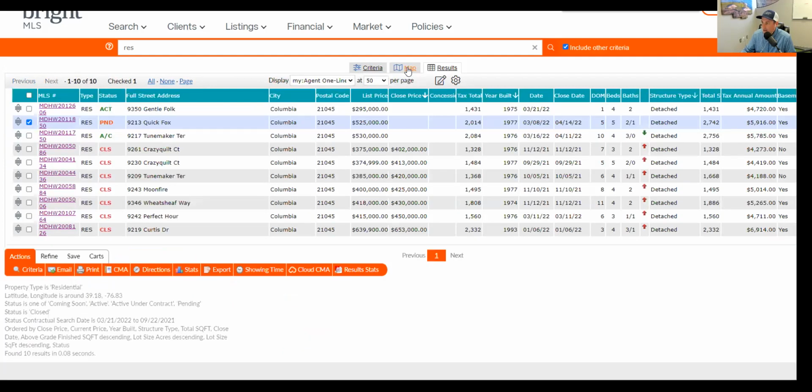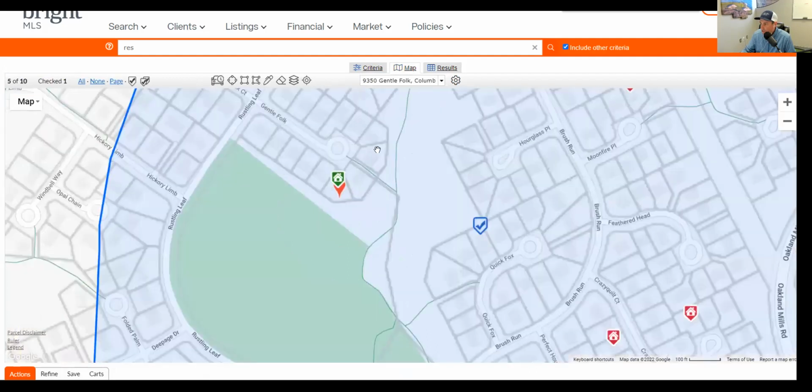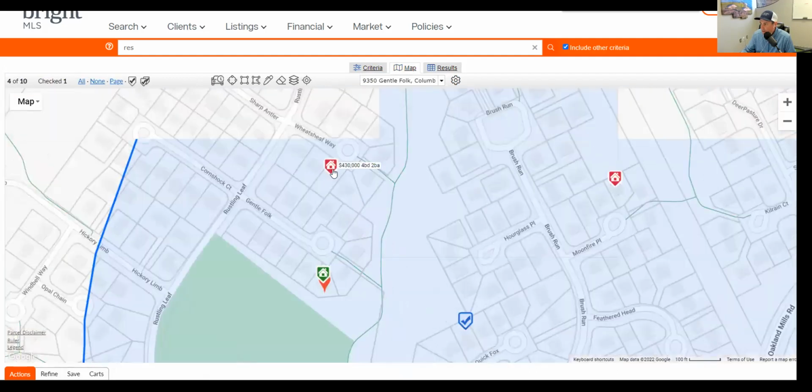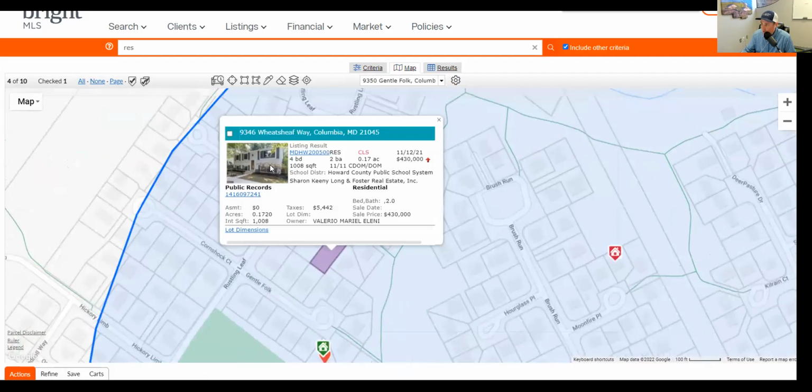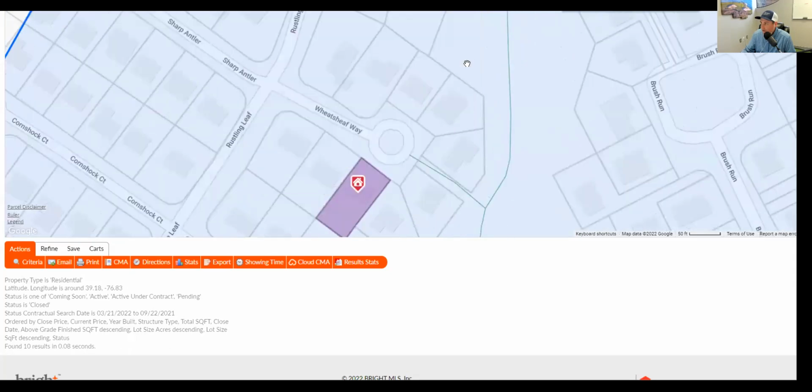So I'll do that. Then sometimes I'll go on map view and try to get really, really close. So this is the subject property, and the closest property is this. This one was at 430, which makes sense. That was the one with that little shed in the back. I'm not going to give much value to that. Okay.